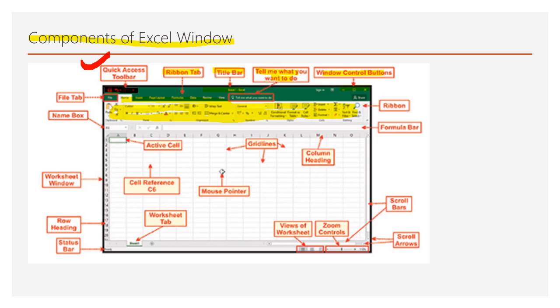Next is the formula bar. This bar is used to write the formula and also to make modifications in the formulas. Then the file tab is there. The file tab has the options to create a new file, open a file, save a file, and print a file. These types of options are available in the file tab.